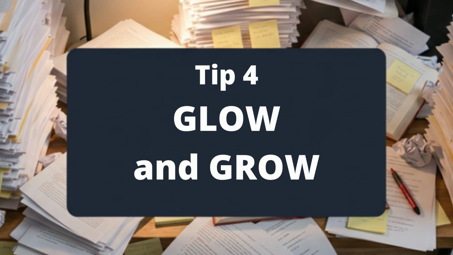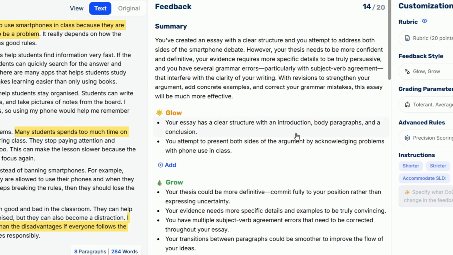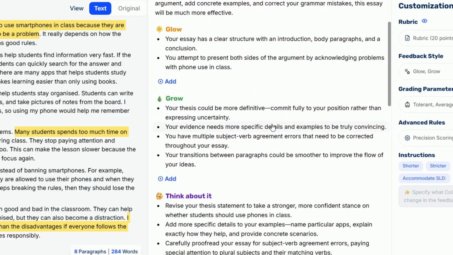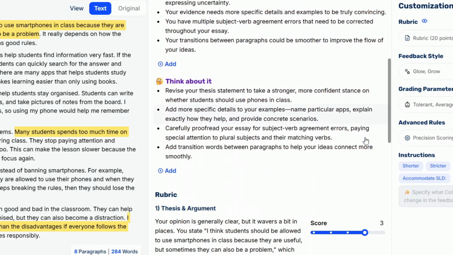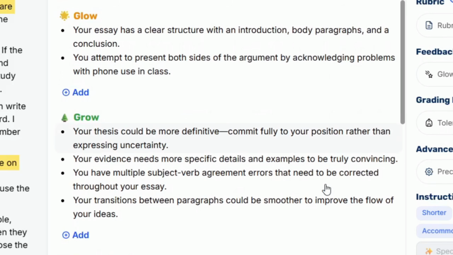Use glow and grow feedback. Here's another way to make feedback faster and more useful. Don't give students 10 different things to fix. Give them something they did well and something important they can improve. You can call this glow and grow. The glow identifies something the student did successfully. The grow gives them a clear area for improvement.